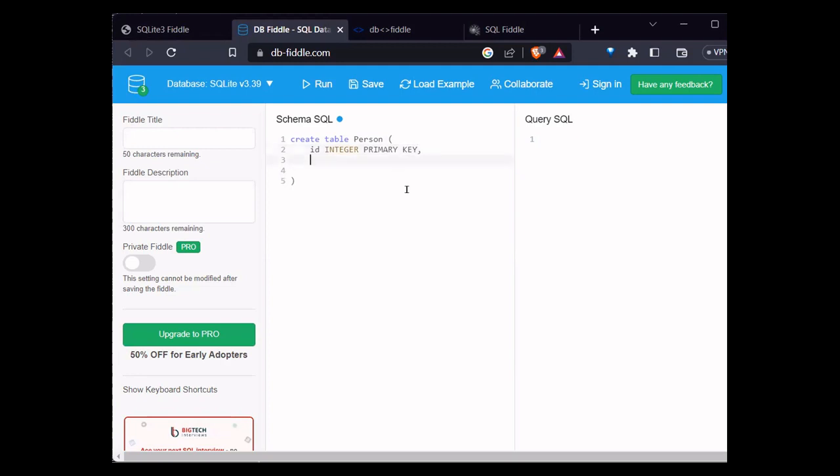Then a person will have a name, which is text. And an age, which is an integer. Oh, I need to have a comma at the end every time. Okay, age. And what else? Person will have name, age, gender. Sorry, gender. It is also a text field. So like that, we can have multiple fields.